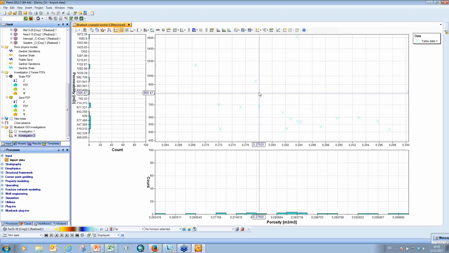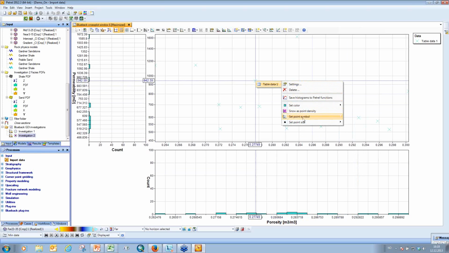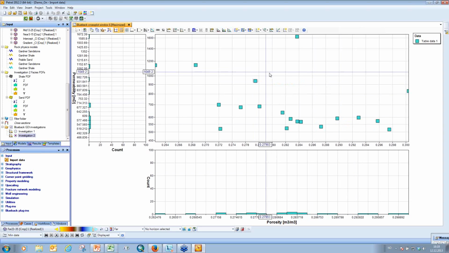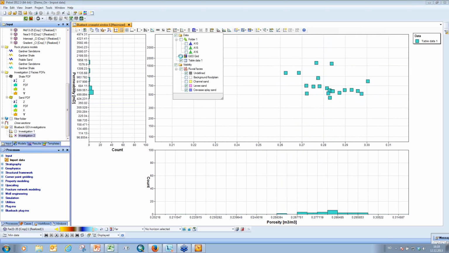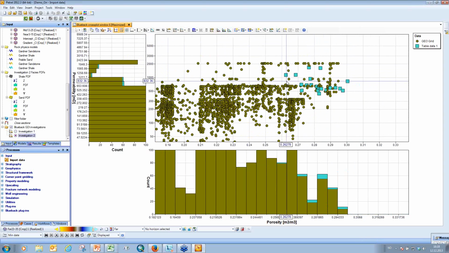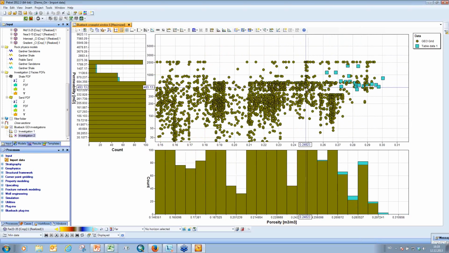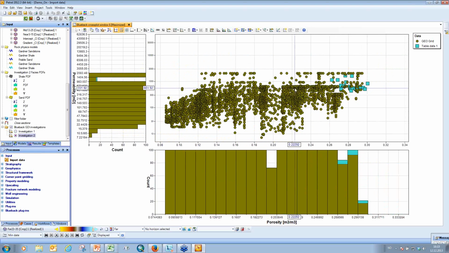Let's make it size 14 and make it a box with a border. I can then take my data from Excel and compare that with my data from my geological model here. So having the GDI is a really good bridge between, for example, Microsoft Excel and, of course, the data in Petrel.